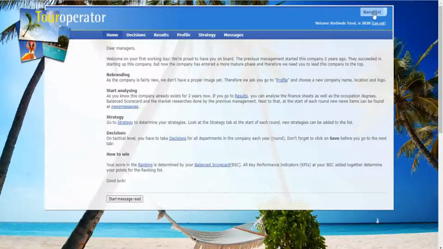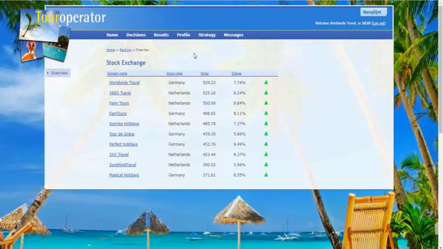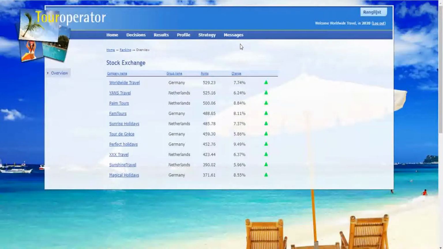The ultimate goal for your operation is to reach the top of the leaderboard, which is known as the stock exchange. But before I go into detail about how to succeed and be at the top, there are a few details that need to be sorted out first. It is also important to note that if you do make any changes, you need to press the save button at the bottom of the page for your decisions to be saved.